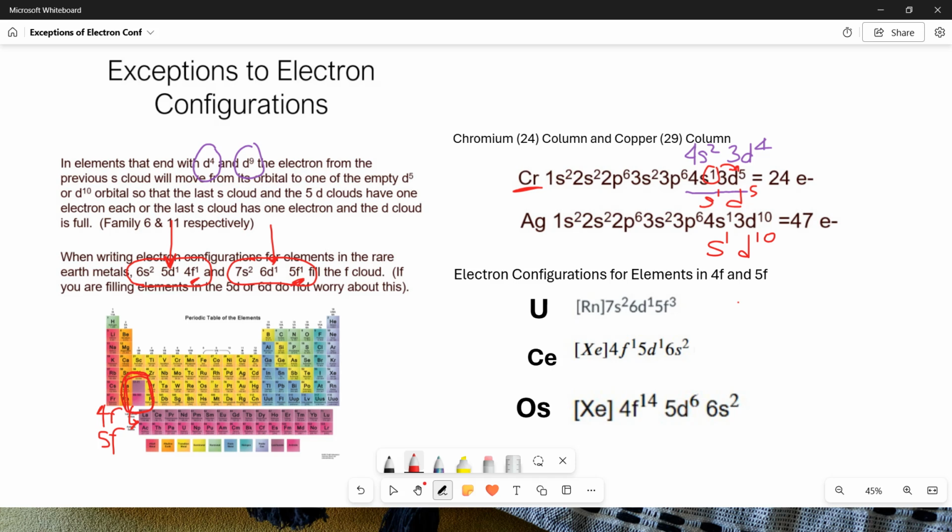It is more stable for the atom to fill that 5D1 and that 6D1. So when you look at electron configurations written for elements from the 5F and the 4F, this is from the 5F row and this is from the 4F row, you can see right here, before they go down to the F row, they have filled the 5D and the 6D. Just one.